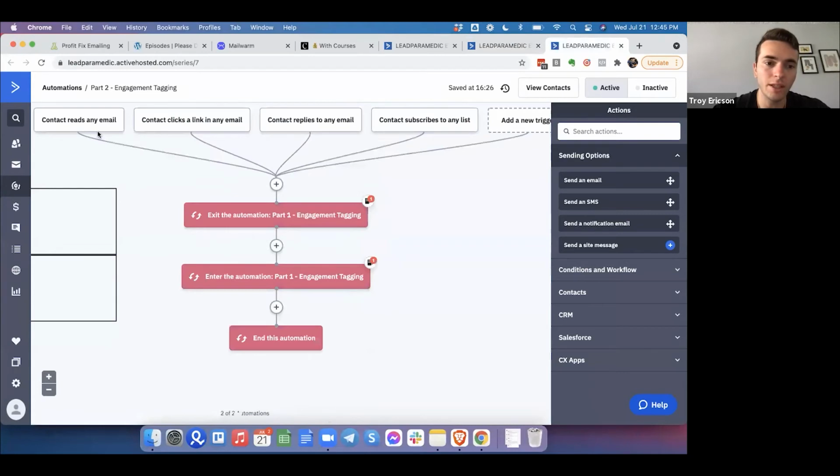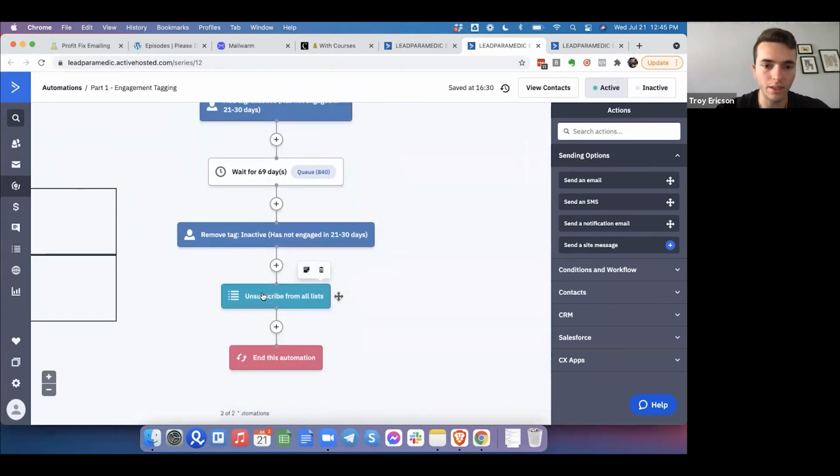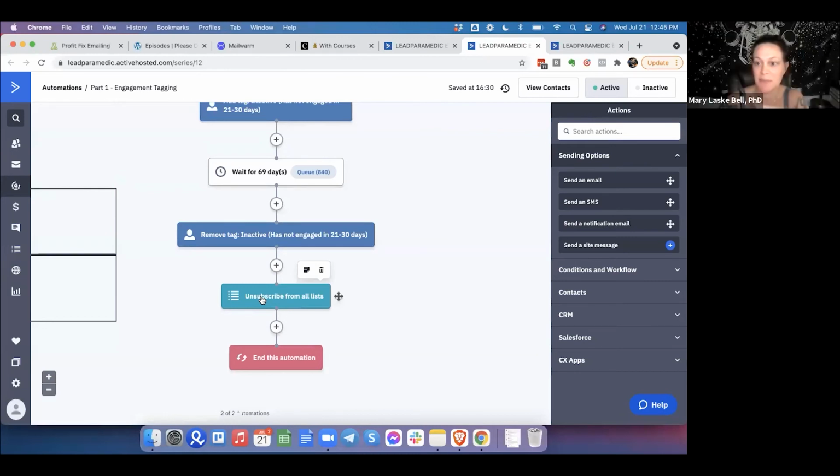So what happens is, somebody takes any one of these actions, it takes them out of this one and then puts them back in. Let's say it's been 7 days since they opened an email, it takes them out and puts them back in. So now they're at 0. It refreshes the counter, which is how many days it's been. But if they go 90 days without opening an email, then it unsubscribes them from the list, because I don't want to send to those people anymore, because those people are not going to open. I want to make sure that I'm only sending to people who are engaged and are going to open the emails.